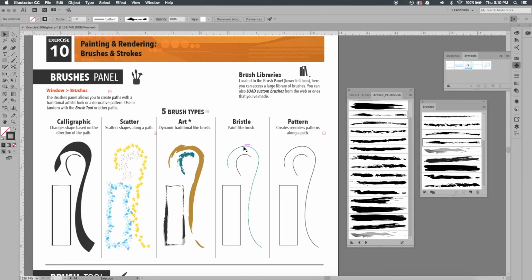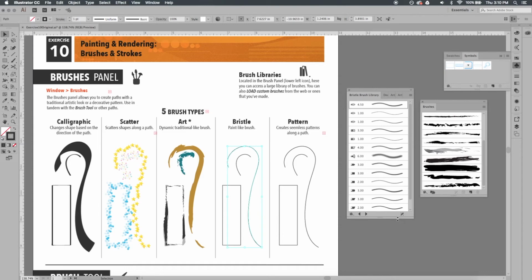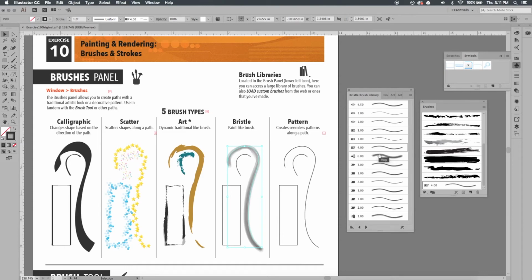Okay, the next one is bristle brushes. So these ones are similar to the art brush, but these ones will work with your Wacom tablet or whatever kind of drawing tablet that you have. So I'll go to brush library, bristle brush, and bristle brush library, and I'll kind of explore the bristle brush.